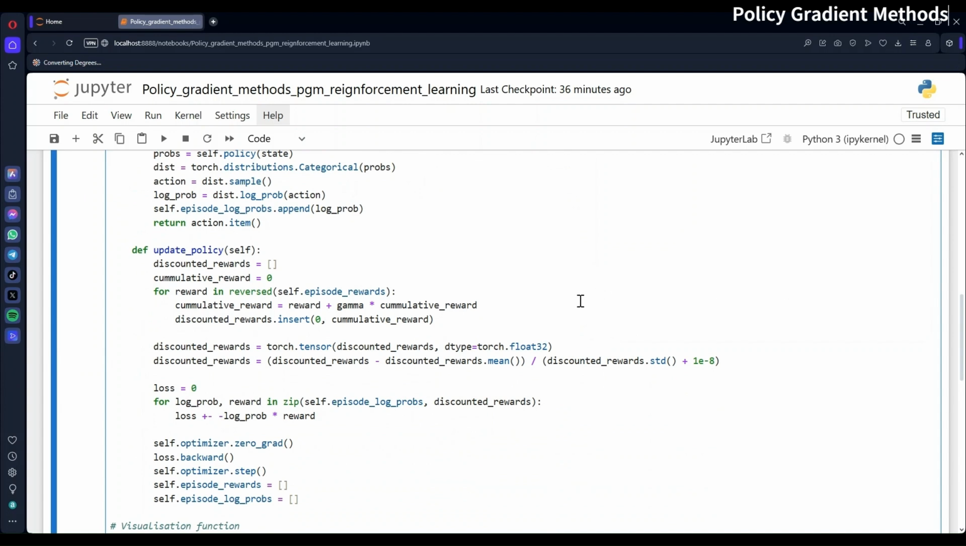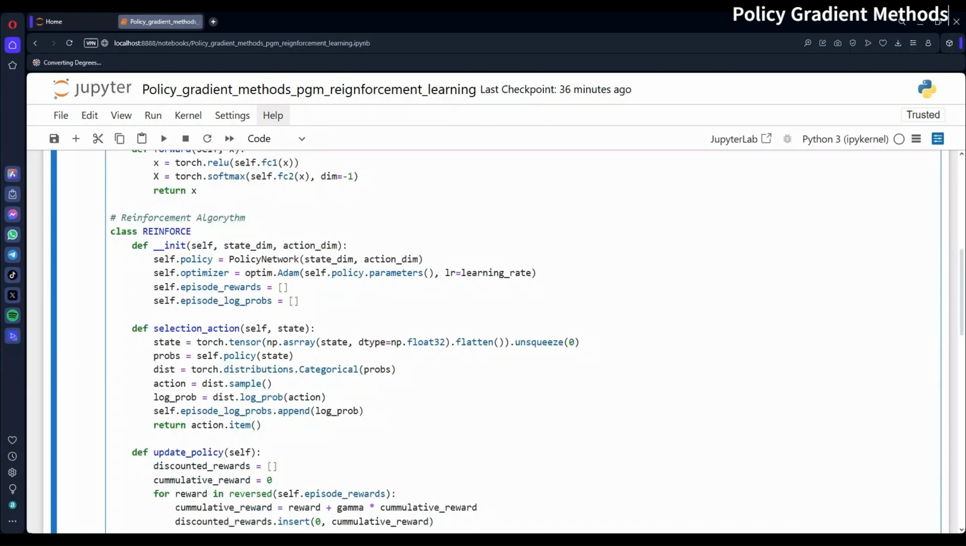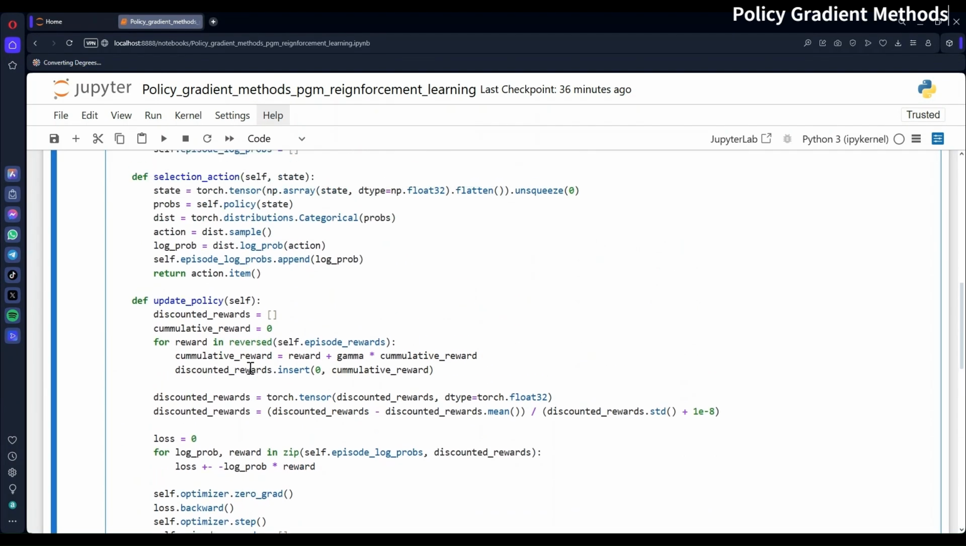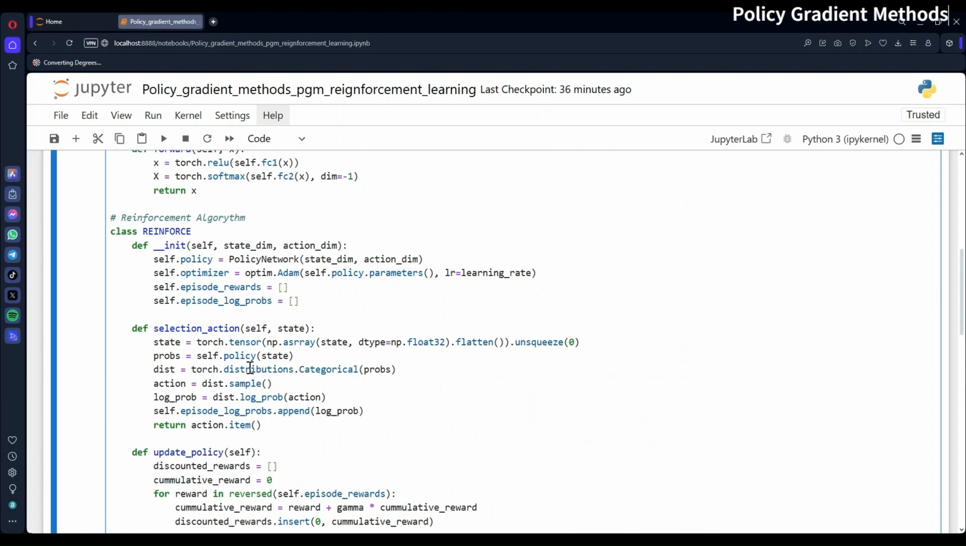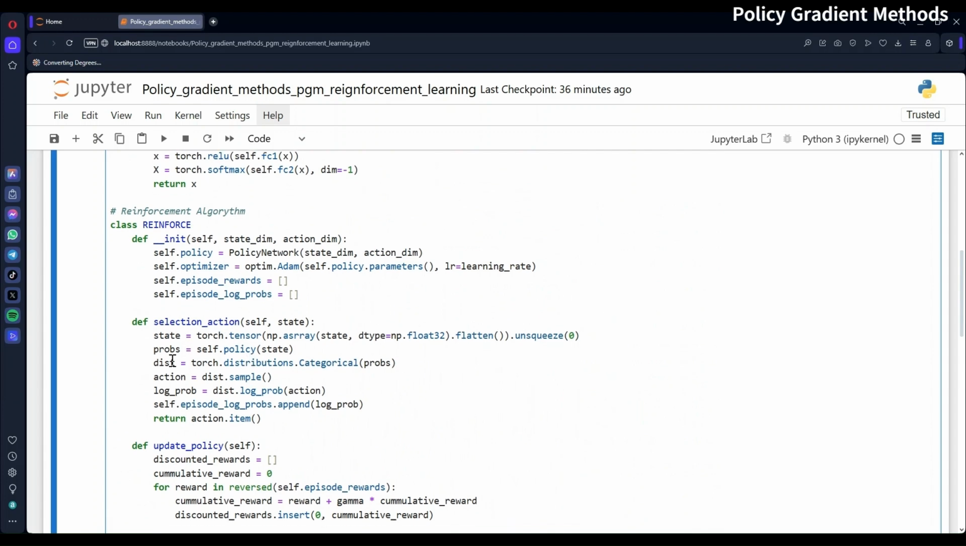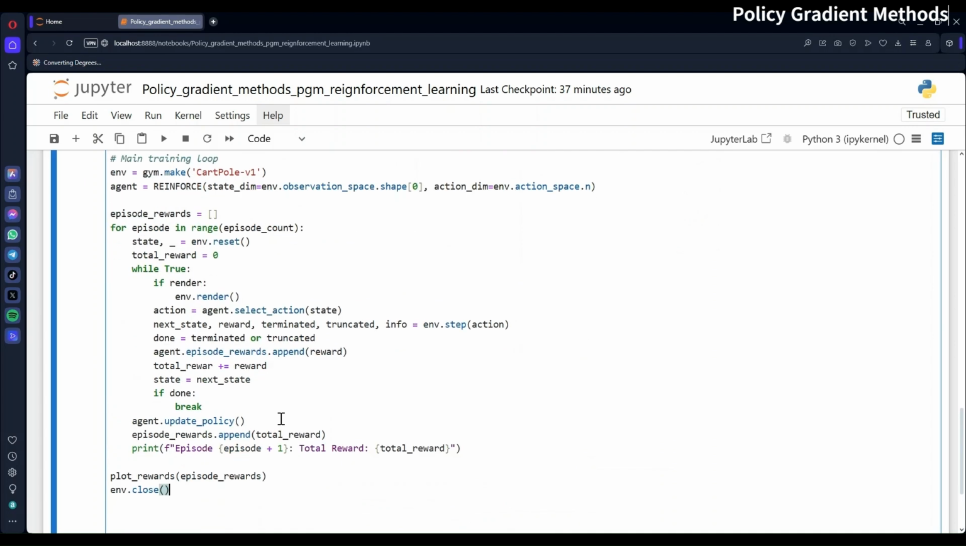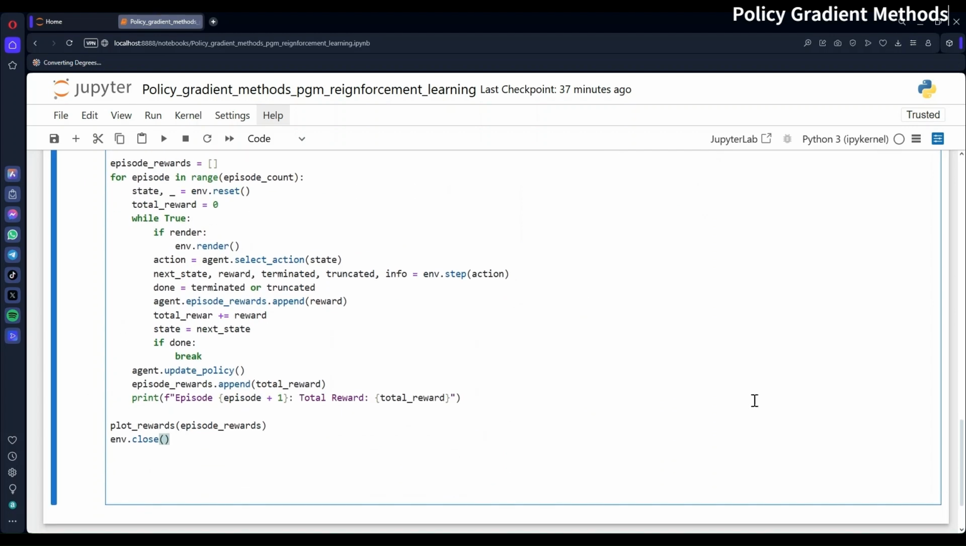Our select action converts the state to a tensor, passes it through the policy to get action probabilities, and samples an action from the resulting distribution, then stores the log probability of the action for later use in learning. I also set up the update policy rule, and also what we need to do is to plot everything out and initialize the CartPole environment and agent.